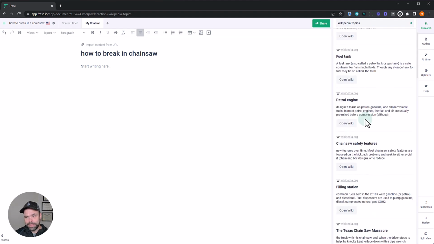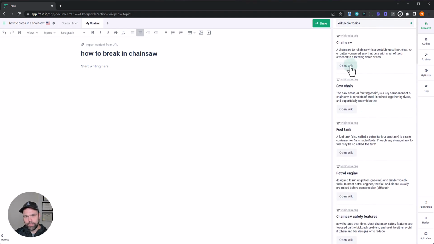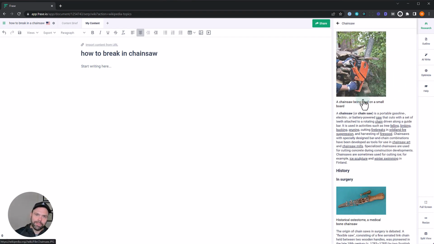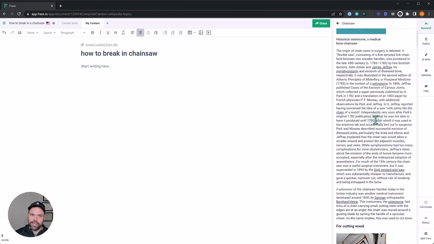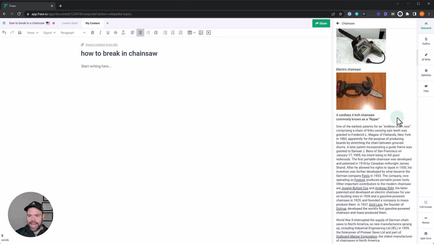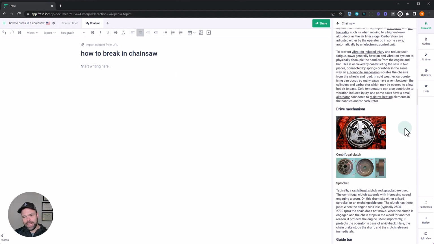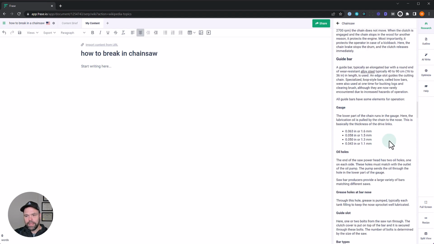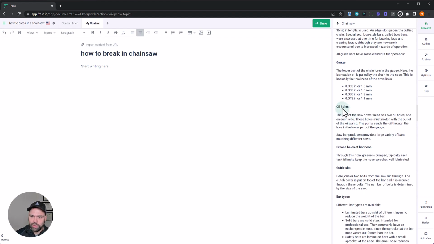Now it will pull up what was in the optimized section. So it pulled up chainsaw, for instance. So we can click Open Wiki, and it's actually pulled the entire Wikipedia article in here that you can then talk about. And as an example, you can find concepts in here about a chainsaw. Maybe you're not an expert on a chainsaw. You can find concepts in here that are not recited in the SERP. But I can guarantee you Google knows about these things because their AI model is a lot larger than anything we have access to. So as an example, oil holes.